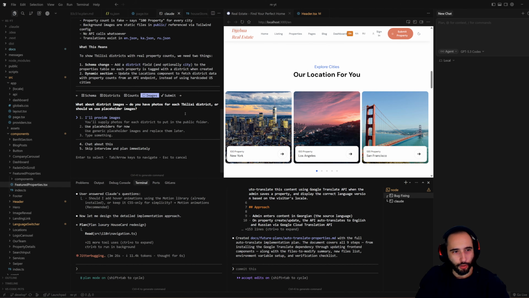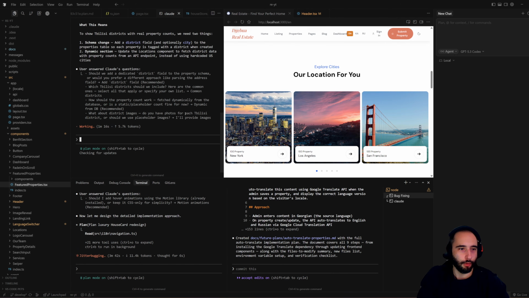What about district images? Do we have photos for each Tbilisi district, or should we use placeholders? You'll supply photos for each district. I'll provide, yeah. I'll provide.